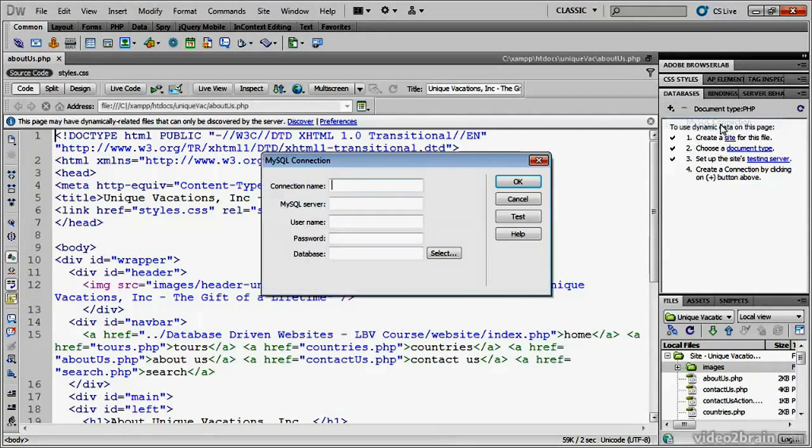So I'm going to set up a MySQL connection. We're going to call this connection CONN, standing for connection, and this is going to be called unique. My SQL server is localhost. Now, I just did the basic default install of MySQL. I did not complicate things by making us a separate user of the main root user.